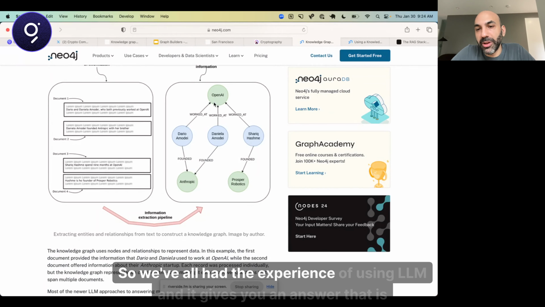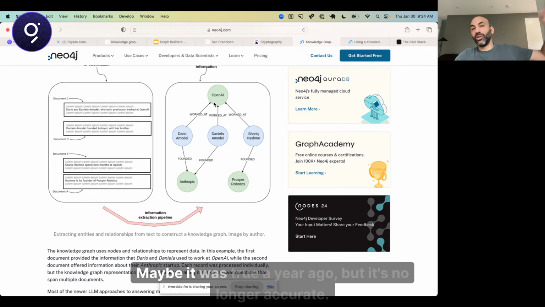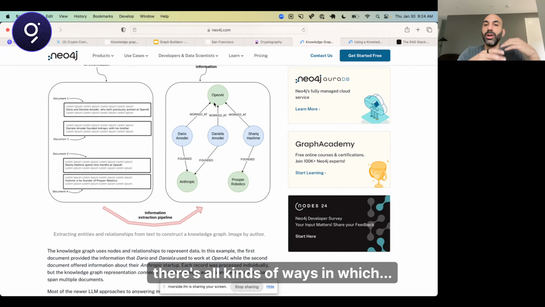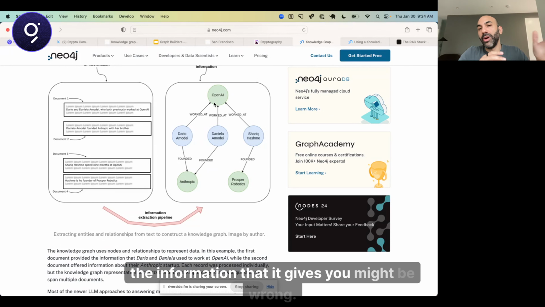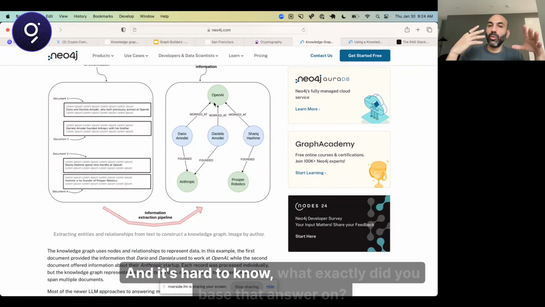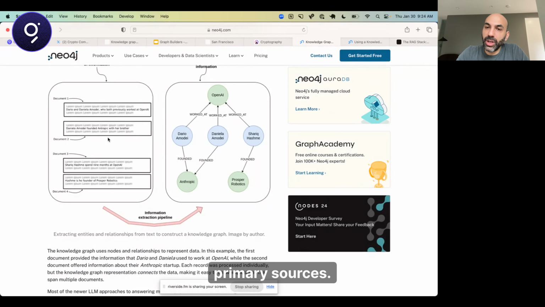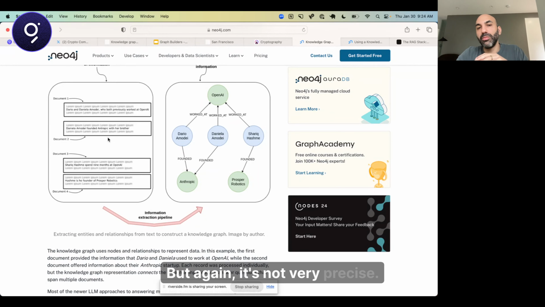We've all had the experience where you use an LLM and it gives you an answer that is suboptimal. Maybe it was true a year ago, but it's no longer accurate. Or there are all kinds of ways in which the information it gives you might be wrong. And then it's hard to correct it, and hard to know what exactly it based that answer on. Some of these AI tools have gotten better because they can link to the primary sources. But again, it's not very precise.